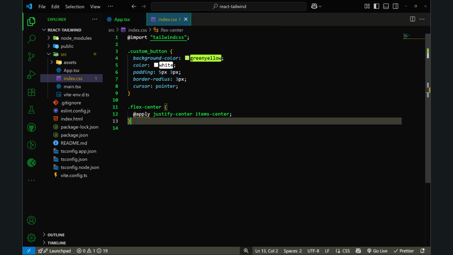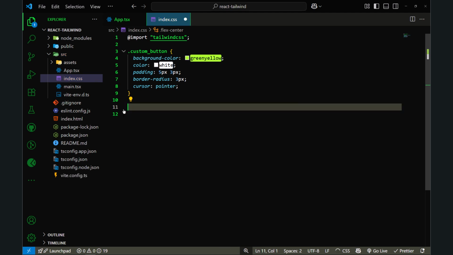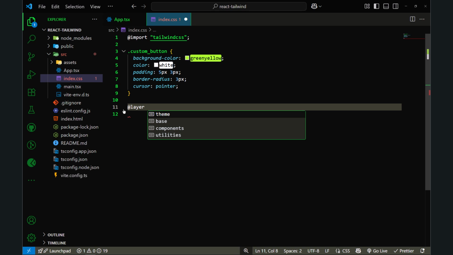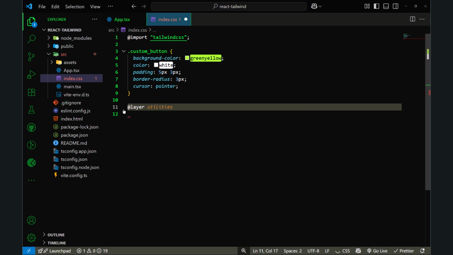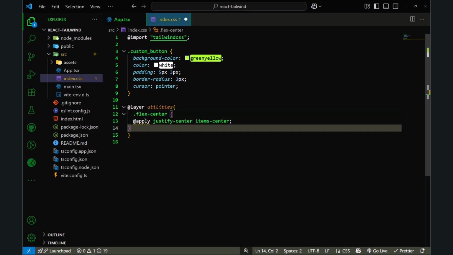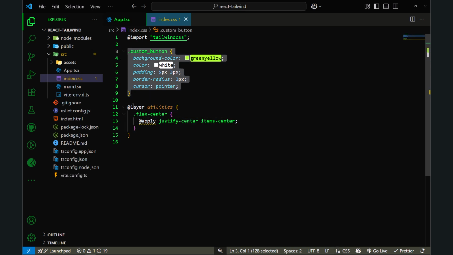So this class should be inside @layer and it should be inside utilities. In this way, this class is separate from the components because this is a utility class. If you keep these things organized, that is going to be beneficial when your project scales.